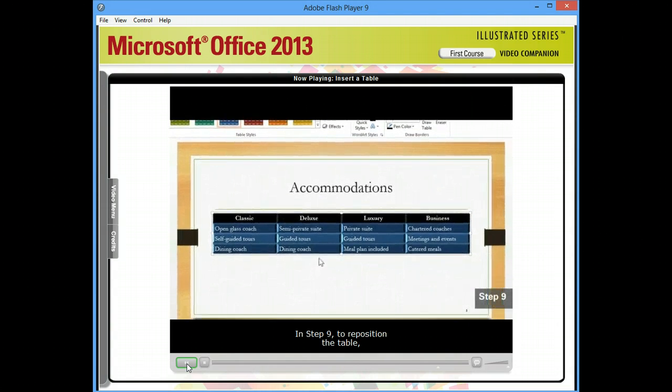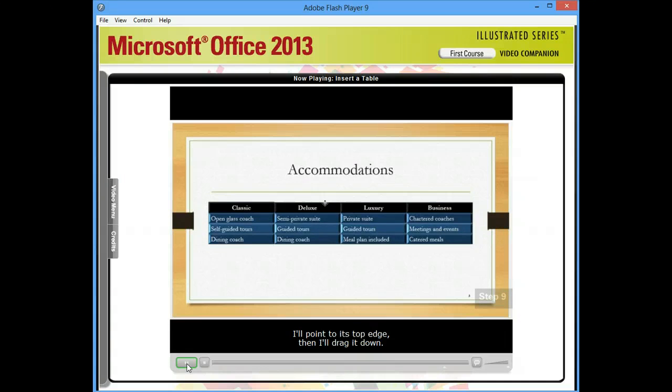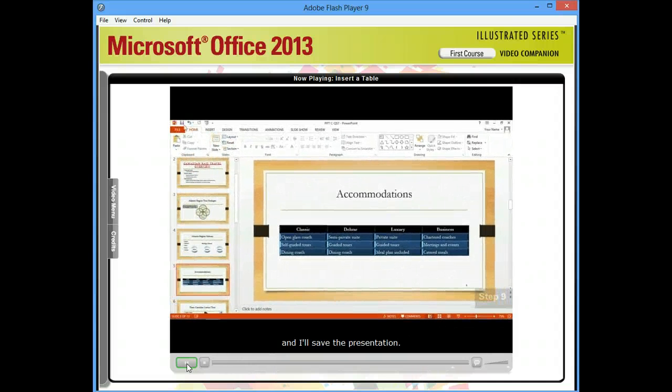In step 9, to reposition the table, I'll point to its top edge, then I'll drag it down. Finally, I'll click a blank area, and I'll save the presentation.